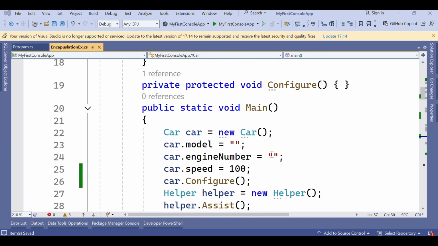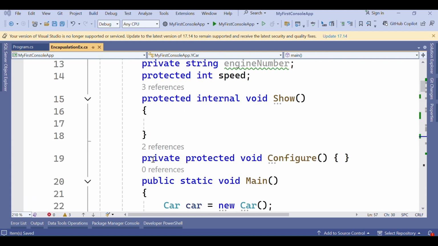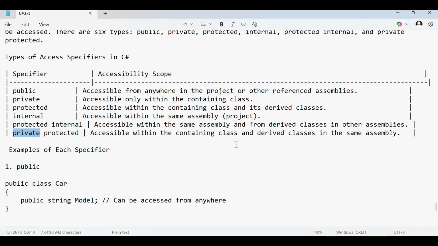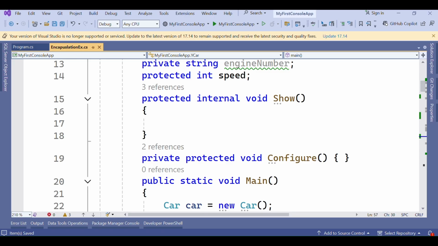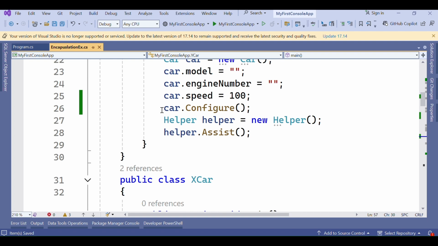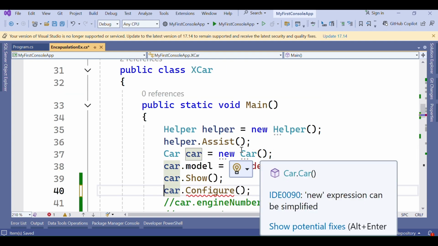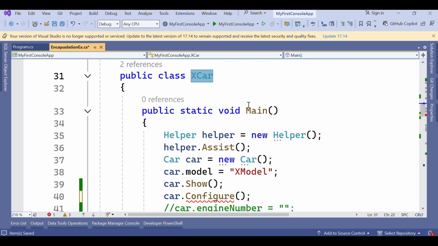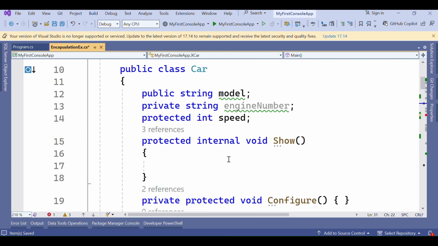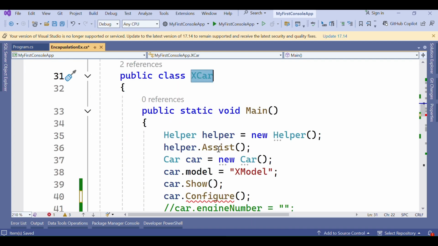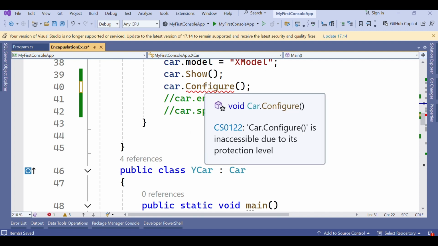So as the configure method is private protected, it is accessible within the containing class and the derived class in the same assembly. Containing class, car class, so car.configure is accessible. We cannot access it if it is not a child class or derived class. See, X car: there is no connection between our X car and normal car, so it is inaccessible.